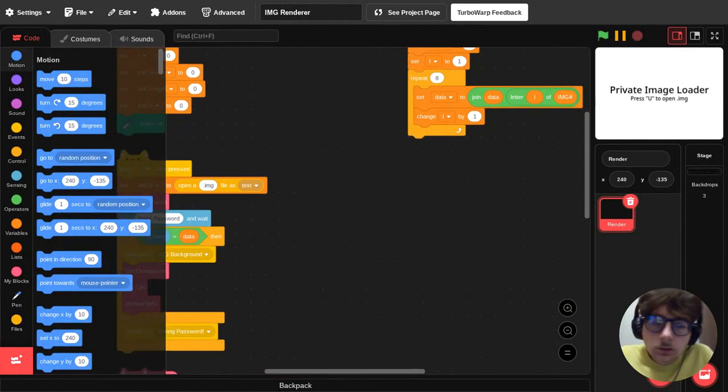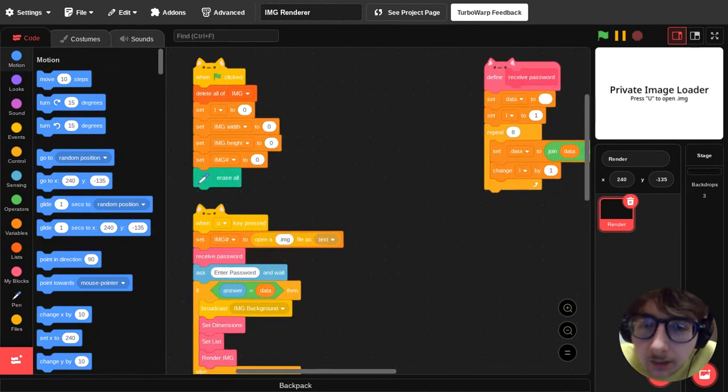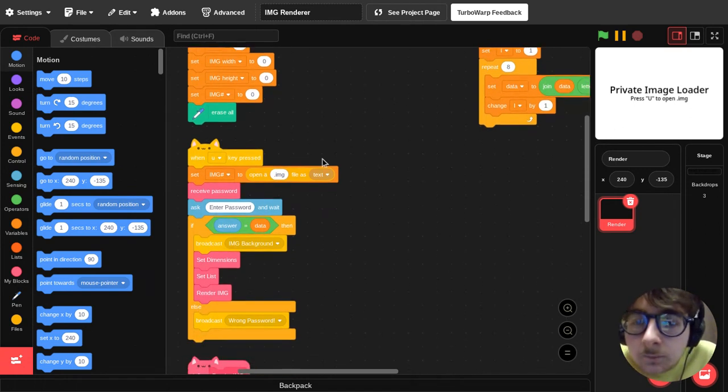Today we have, okay, that was some lag. Okay, so today we have this project right here, and it's called a private image loader. Basically, you create your own hexadecimal-based image, and on the very first format is where you type your password and the dimensions. It's saved as a .img file, so you would upload it as an img.